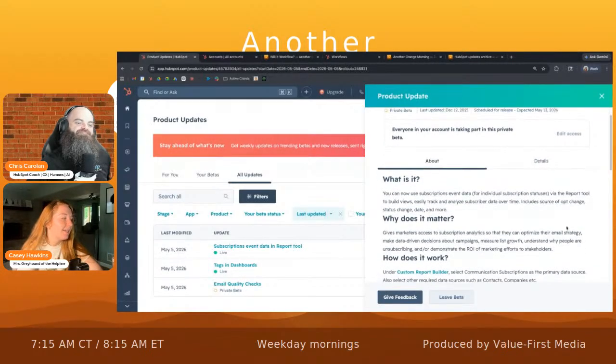Why does it matter? This gives marketers access to subscription analytics so that they can optimize their email strategy, make data-driven decisions about campaigns, measure list growth, understand why people are unsubscribing, and or demonstrate the ROI of marketing efforts to stakeholders.